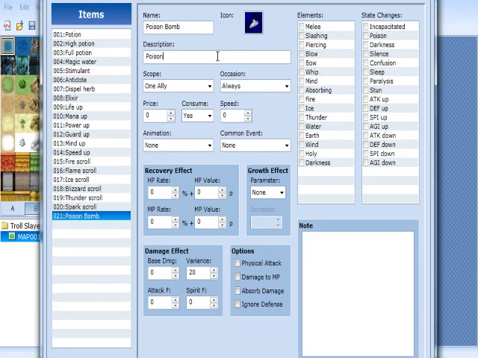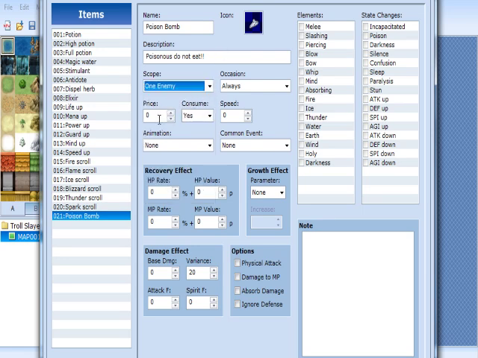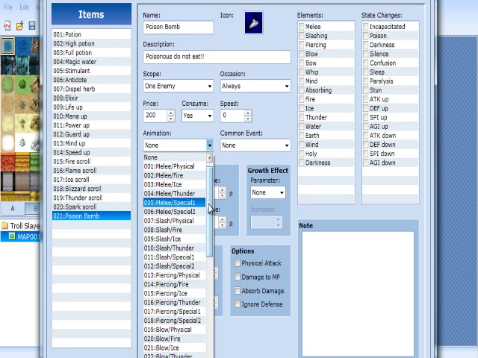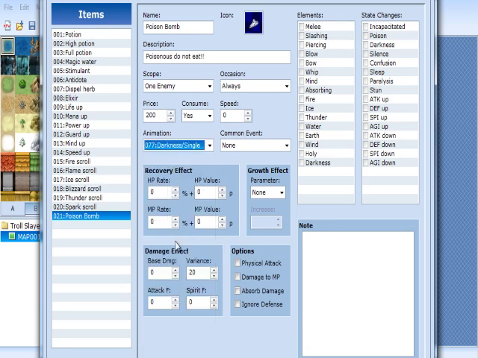Just poisonous. Do not eat. Oh my god, do not eat this. So, not an ally, one enemy. Price like 200 gold, I guess. Consume, yes. Animation: Darkness single, I guess. And it does no damage, but it adds poison. See? There you go. Poison.